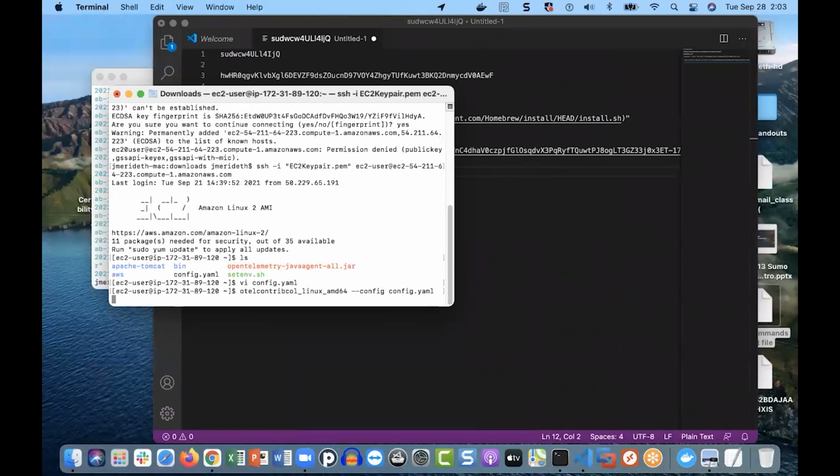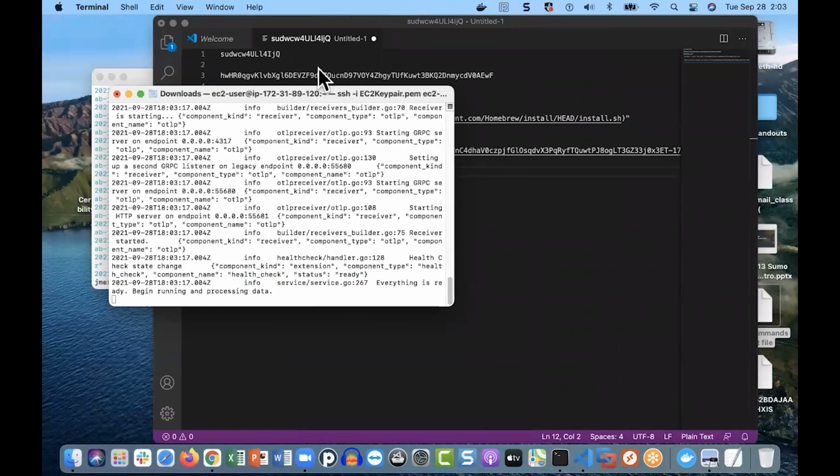So we run this command, and by the way, if you want, I'll put it in the chat box. And in a minute, it will run, and our agent's ready to receive things. So there we go. We're up. We're beginning running and ready to process data. So from a collector perspective, we're ready to receive data.